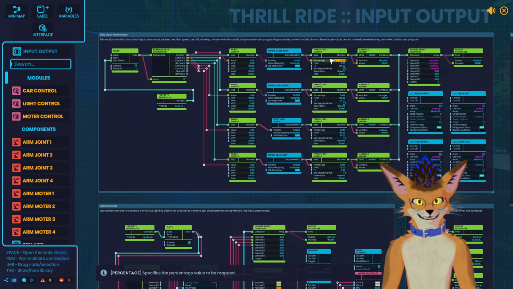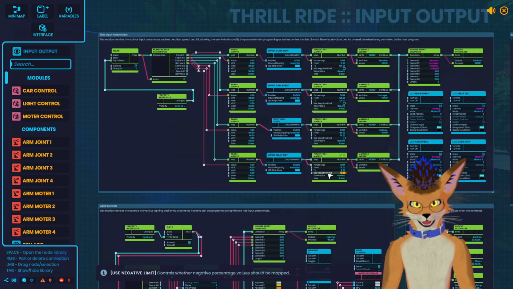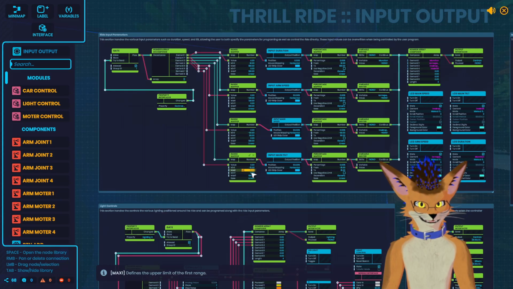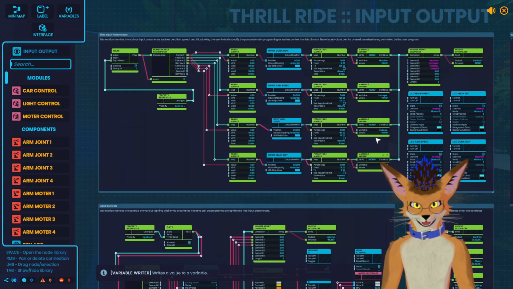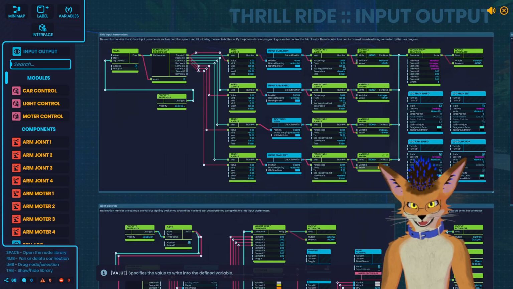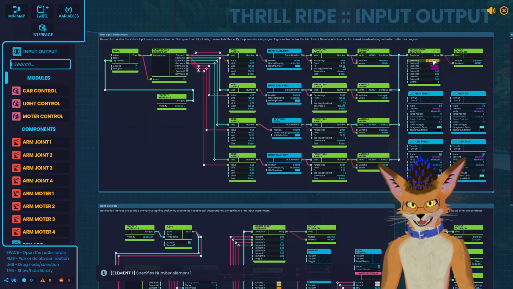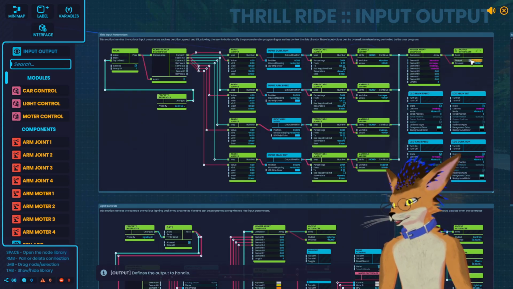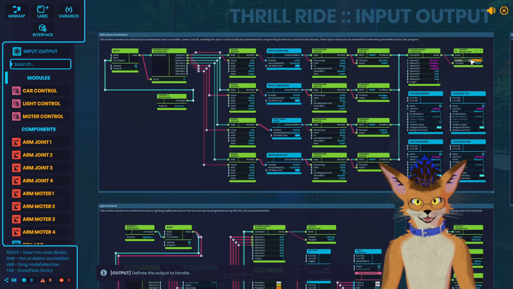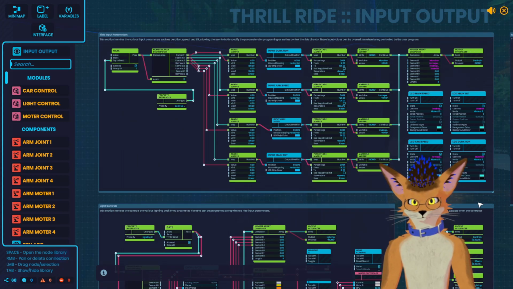Those then get fed into this bank of percentage mappers, which basically undoes the operation of the range mappers, which then writes those values out to a set of variables, which is used to control the motor control module. And those get again recompiled into another array, which is written out to the output of the module to be read by the program.